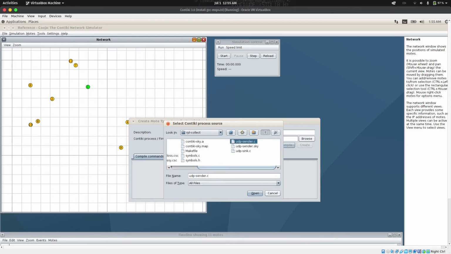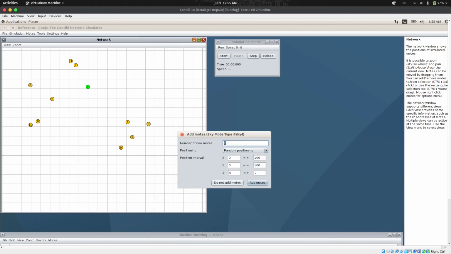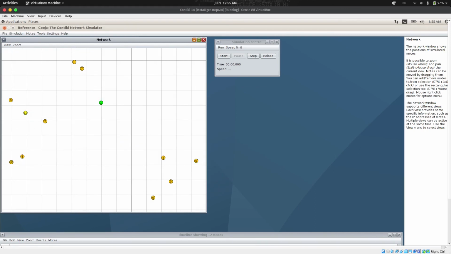sender.c. Let's compile it ourselves. So UDP sender.c. I'm going to open it, and then compile it. So it has compiled successfully, and I'm going to create it. So just one, add mote.